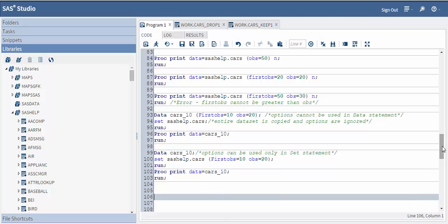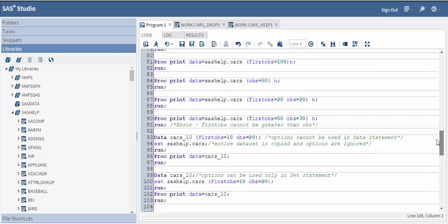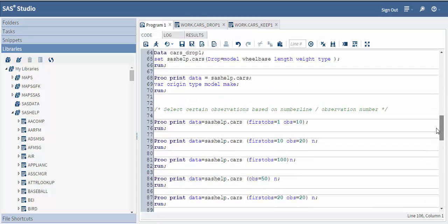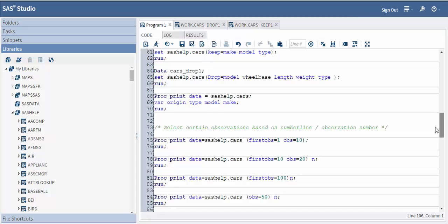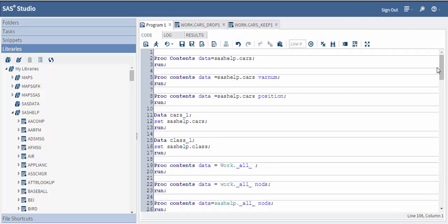So what we have seen in this particular session is how we select certain specific observations based on the observation number, that is using FIRSTOBS and OBS. And how we use KEEP and DROP options in data and set statements, and how we select certain specific variables only to print in a proc print using a VAR statement. We also checked how we rename and label variables, along with some of the options of Proc Contents. So that was about today's session.